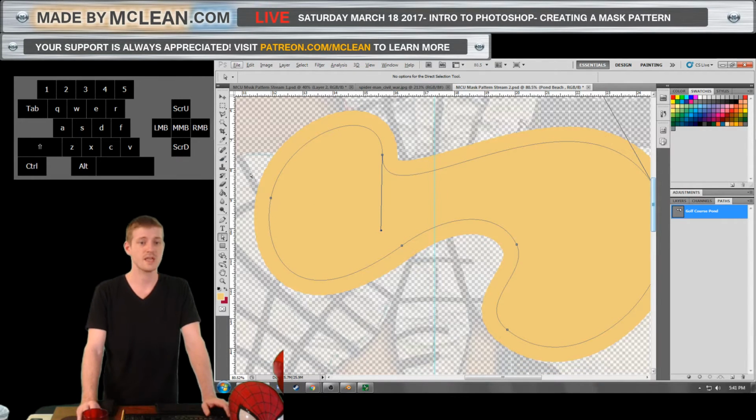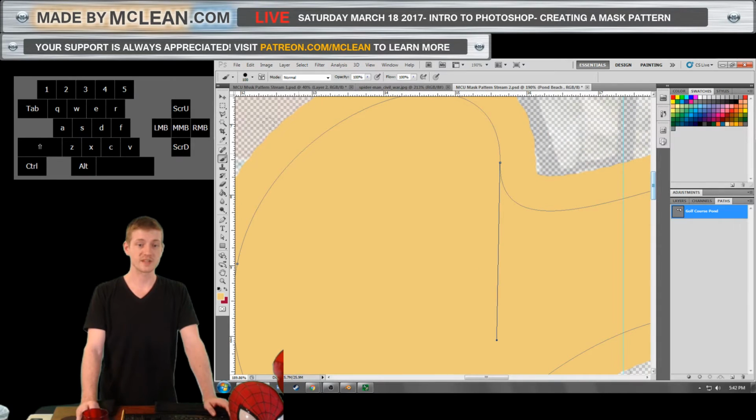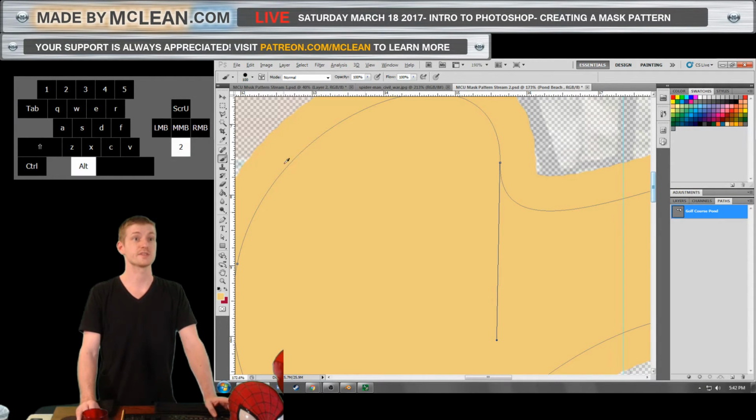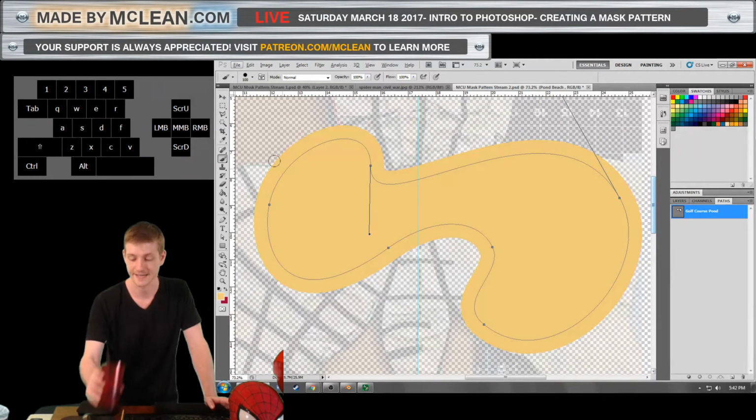And because I used an exactly 100 pixel brush here, I press B to go to my brush quickly. Because I've used an exactly 100 pixel brush in a document where there are 100 pixels per inch, I know that the outline around the edges is exactly 0.5 inches. And so I do that a lot when I'm designing patterns.